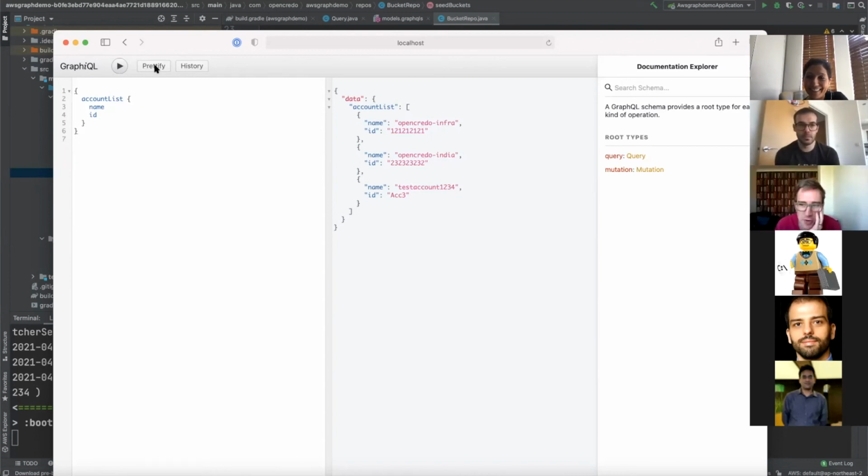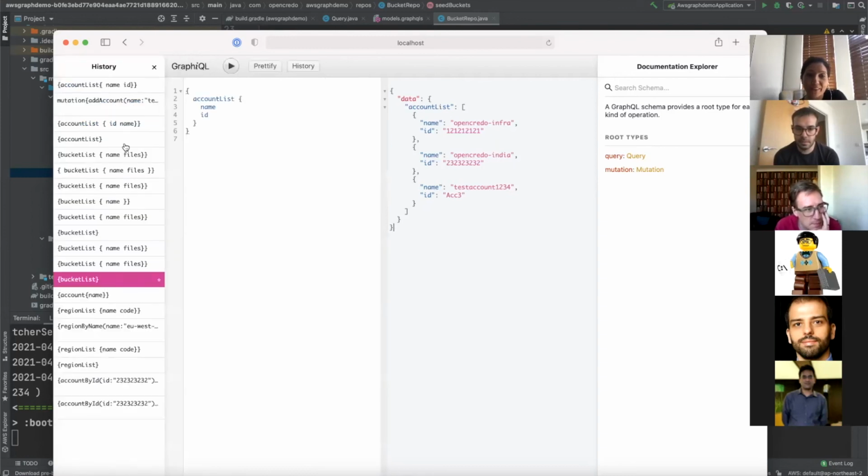But I like this IDE though. This is kind of cool. Yeah, with the history and everything. We are not showing it today, but Apollo server has a nice one as well, similar, for doing multiple queries.